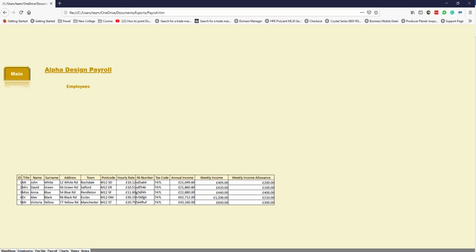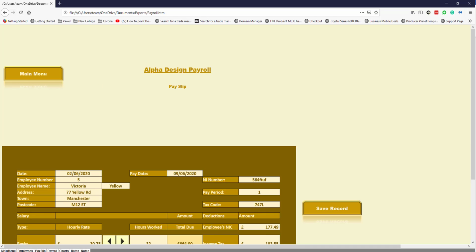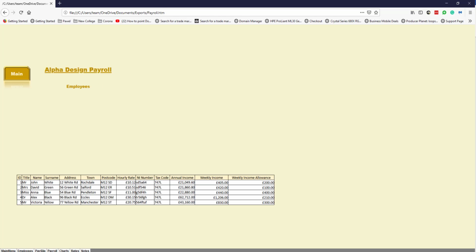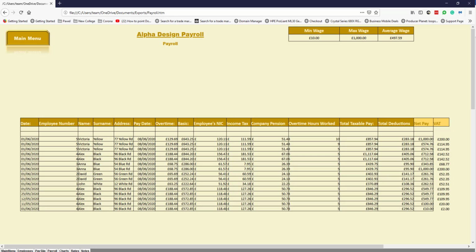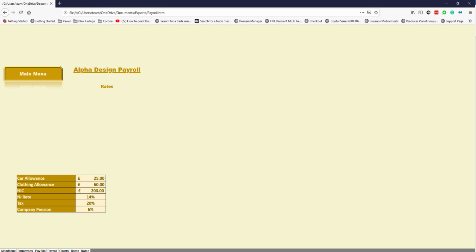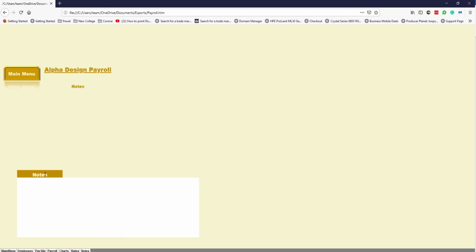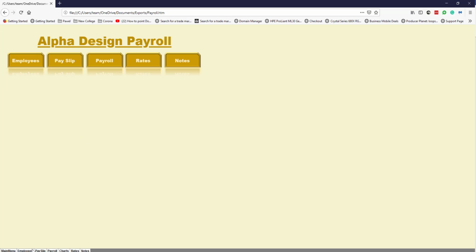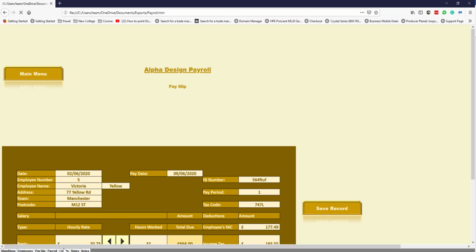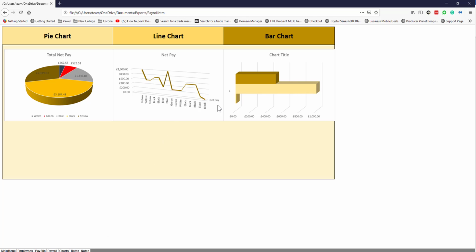And here I can interact with the tabs. So I can see the employees, the payslip, the payroll, the charts, rates, and any notes. Again, I cannot interact with that, but I can see the whole data. The buttons do not work because they are macro buttons. Okay, so this is how you export the project as HTML.